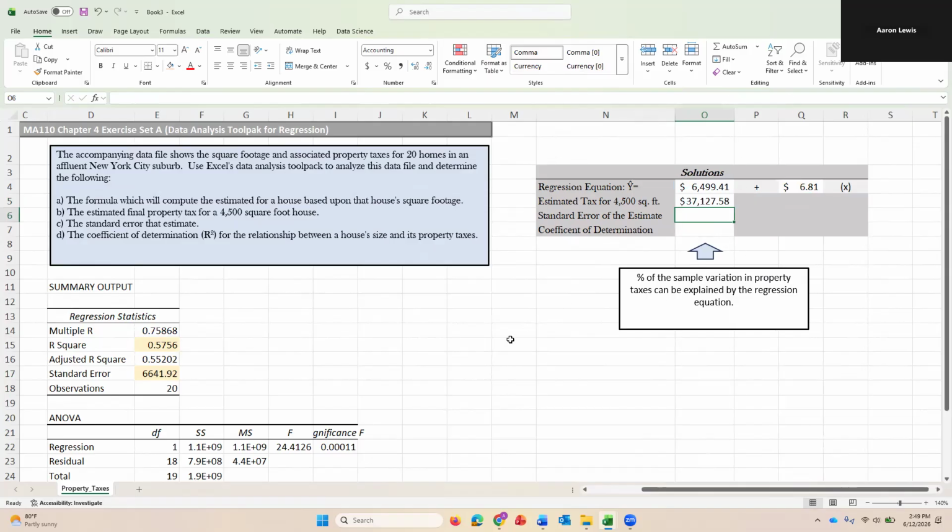Our estimation is saying in this case that the estimated tax that you would have to pay if you lived in a New York City suburb and owned a 4,500 square foot home would be $37,127.58 a year. Yes, New York City property taxes are absolutely insane.